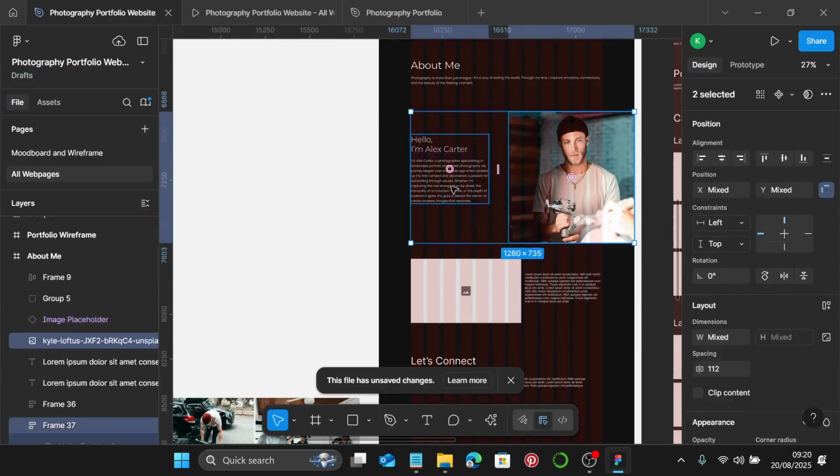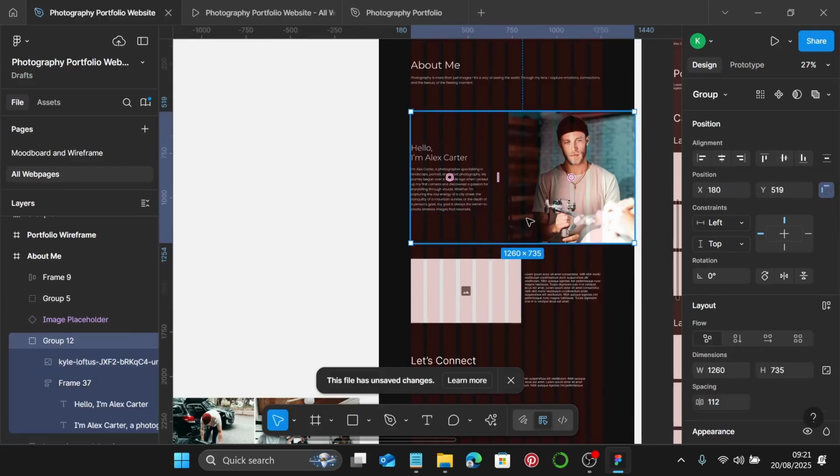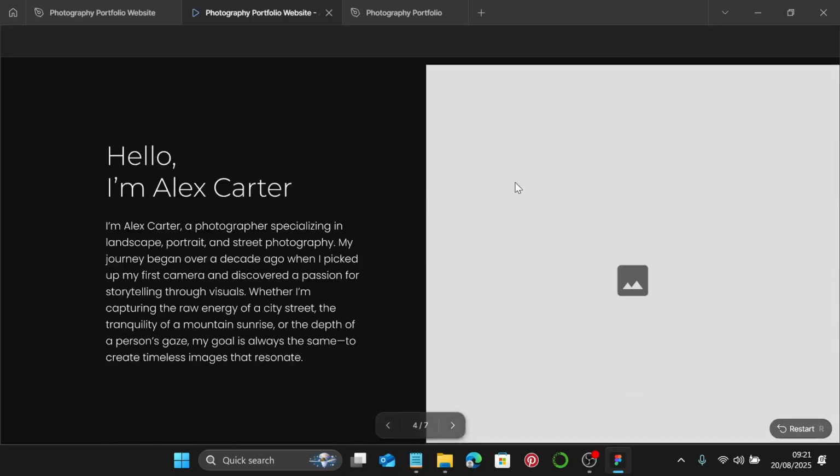I'm going to select both of them, and I use Alt V to align vertically, or this is what I did, just change the alignments and then align vertical centers, and we can group that. Let's go to the prototype view. I'm just going to move to the next one.